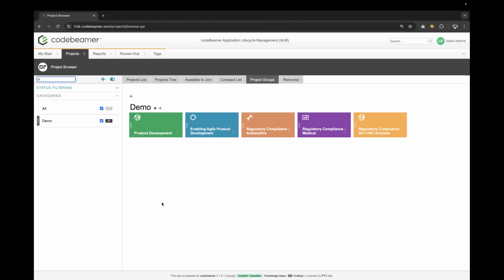And after logging in, we will find ourselves by default on the My Start page, but we can always switch to the project browser, which lists all of the projects that we have access to. That's another key part of Codebeamer because of its permission management approach. We only have access to what we need to have access to. Of course, access can be granted at any point in time if necessary, but we won't see what we shouldn't see in the tool.